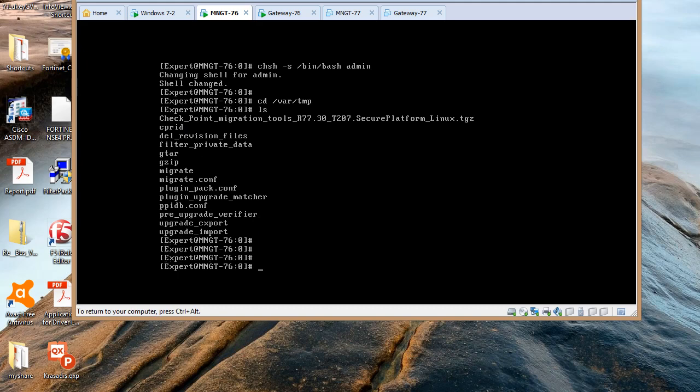So what we need to do now is export our configuration, and to do that you need to type a full stop, then /migrate export. We want to export it. When we go to R77.30, we will import it.